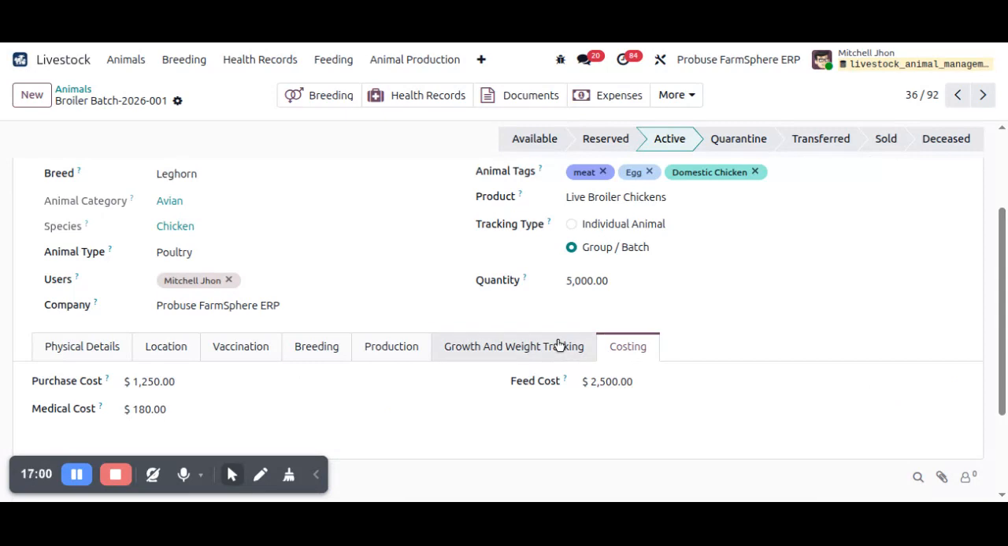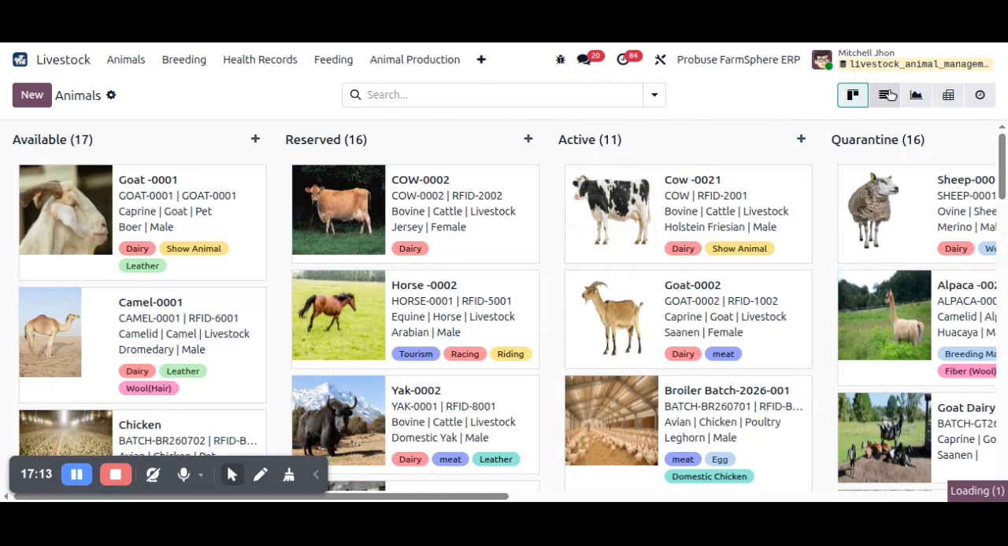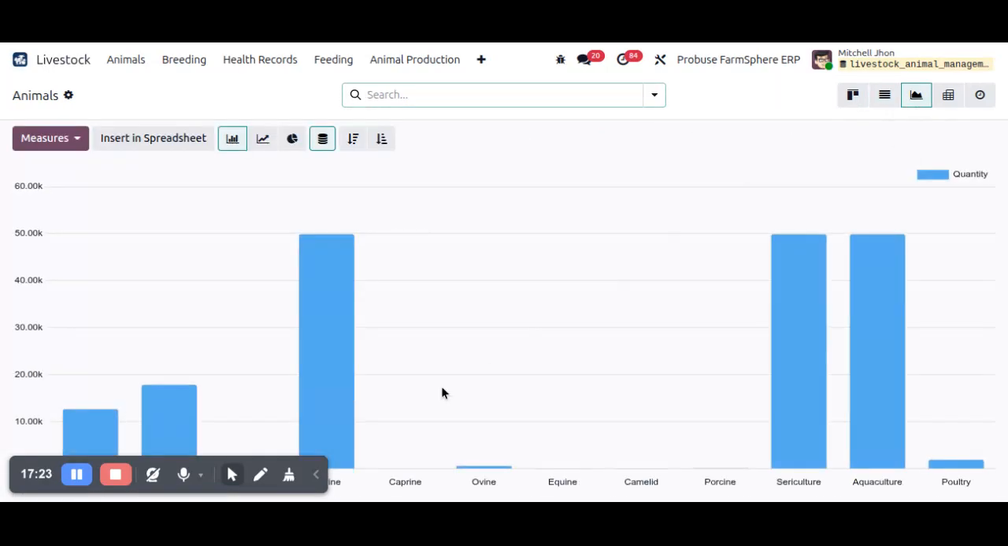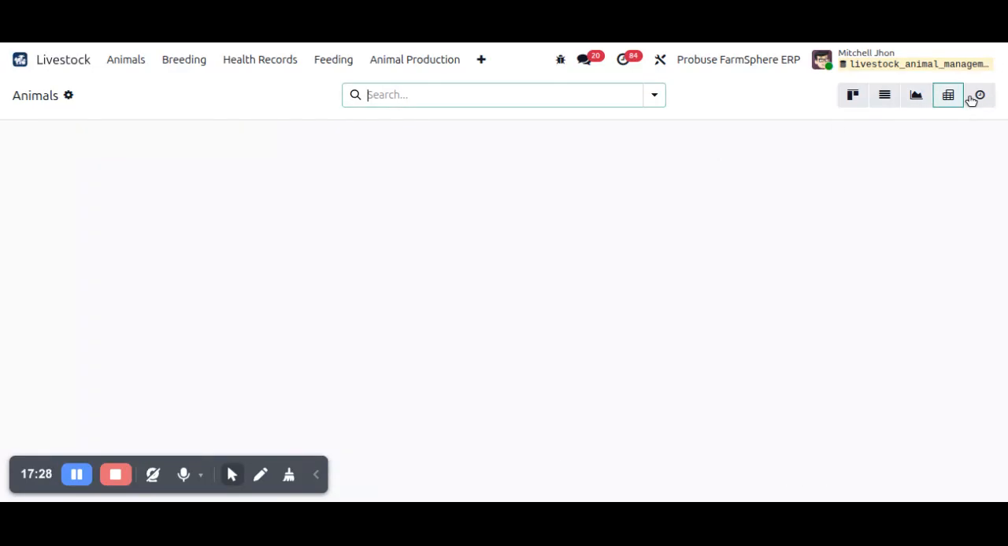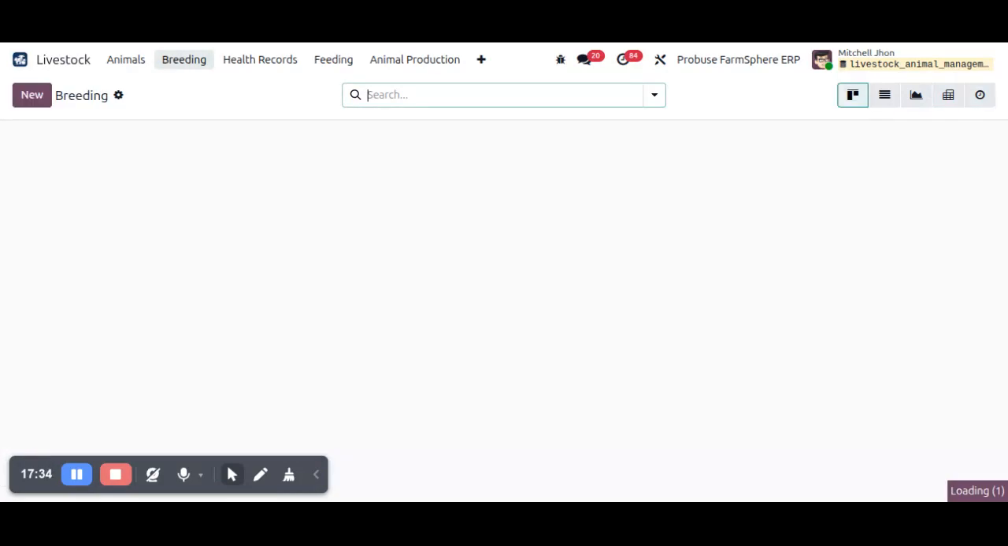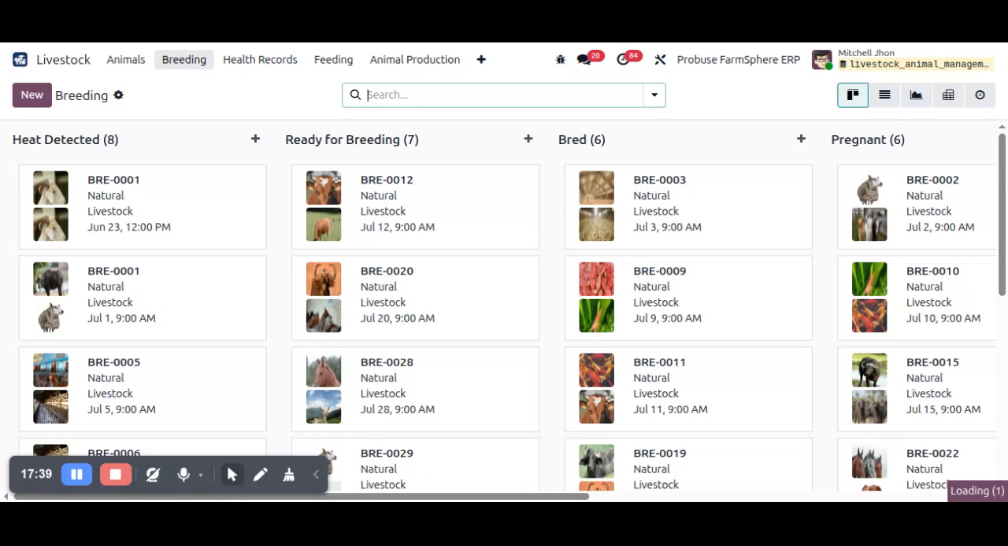Now let's move from the animal form to the operational workflow connected to the livestock management. The list of the animal, graphical representation of the animal. Now let's open the breeding menu. Here we can see the existing breeding record available in the system.